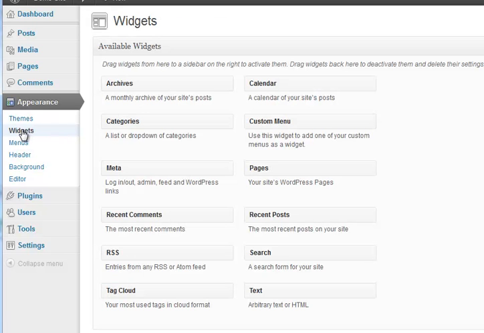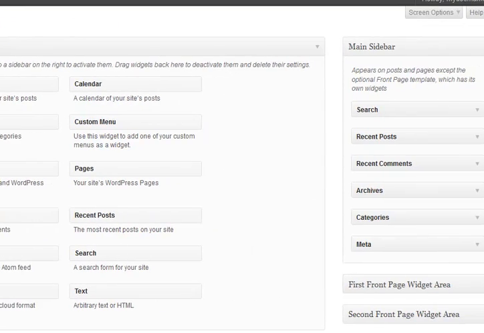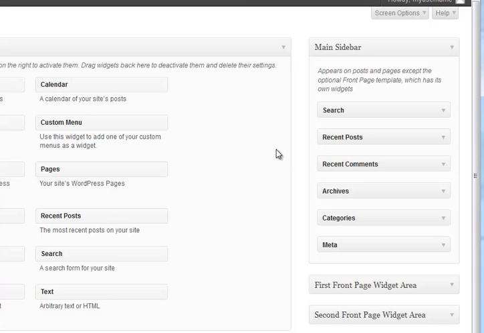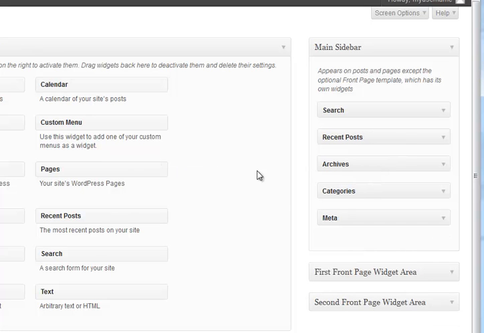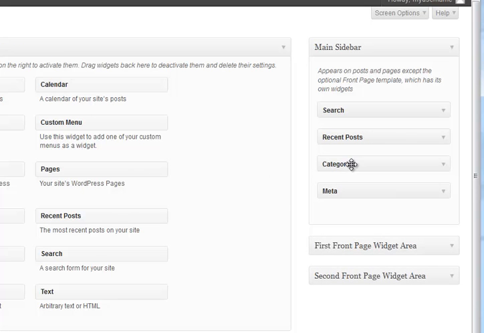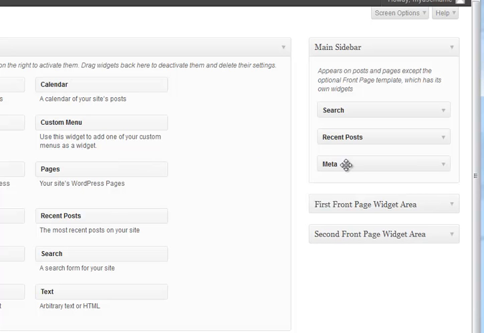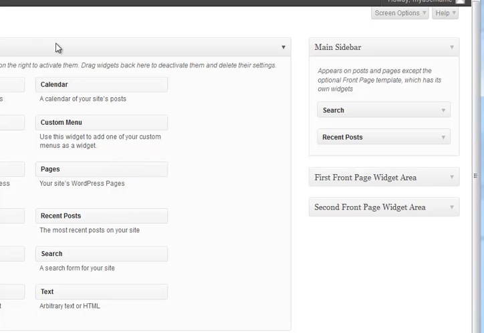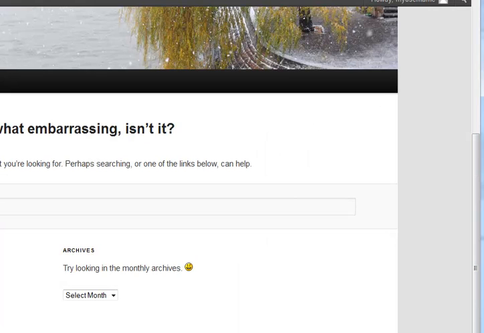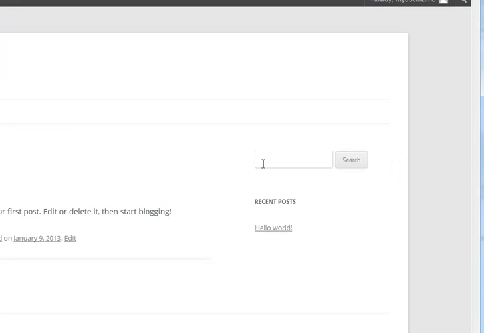Widgets. What'll happen, let's move that across, is that you'll get a sidebar which has a load of rubbish in it. Search, I'll leave. Recent posts I tend to leave, recent comments drag out the way, archives drag out the way, categories drag out the way, and meta drag out the way, and that will happen by default. So that just gets rid of them there.